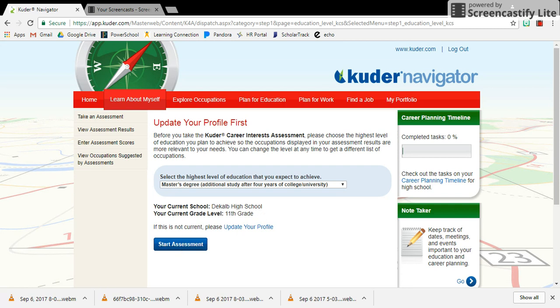If any of this information is incorrect, you can go to your profile under Homepage and edit your profile to make sure this information is accurate. Or just click here, actually. If this is not correct, update your profile. It would be helpful if I actually read the screen. So select Update Your Profile if this information is not correct. If it is, and you've selected your highest level of education you wish to pursue, you will then select Start Assessment.